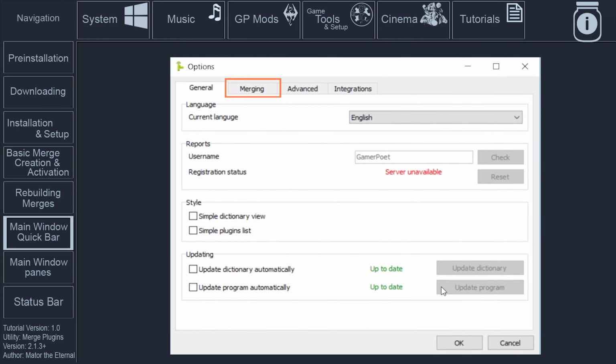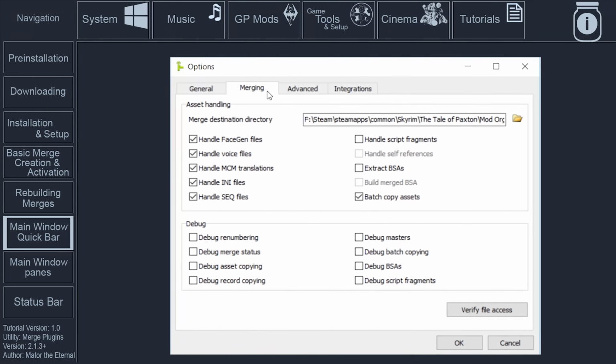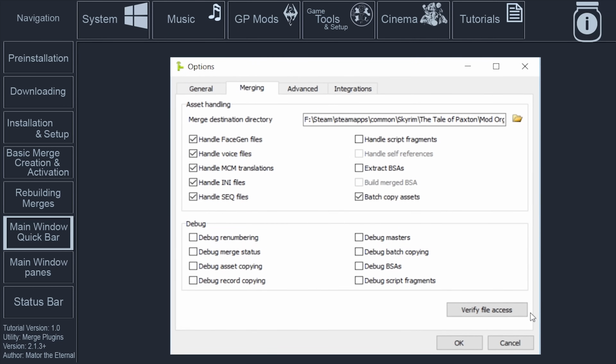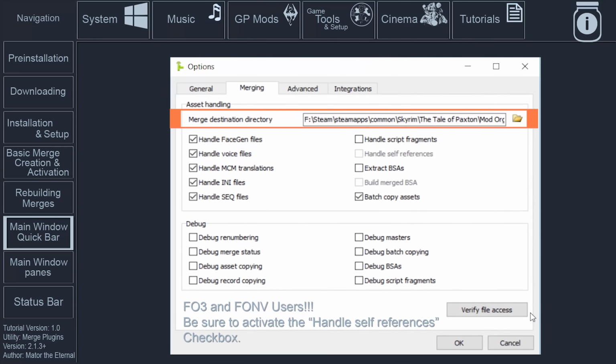The Merging tab is used to establish how merges will be handled. Asset handling dictates what assets will be handled by Merge Plugins and where the merge will be output to. Merge destination directory is where a merge and all of its corresponding files will be output to. Use the folder icon to the right of the directory bar to change locations.